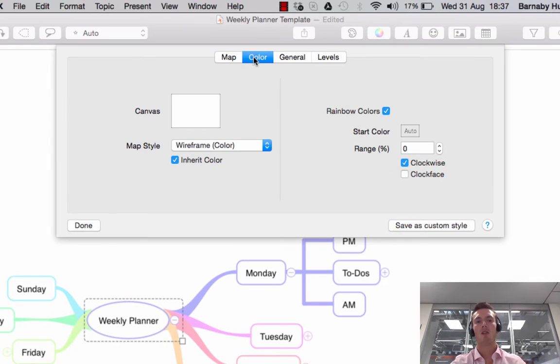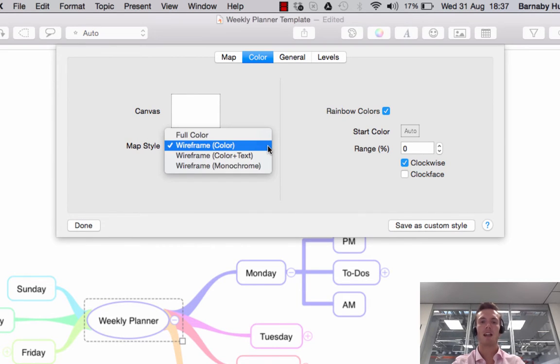Next, you can adjust the color of your map. Now, here is where it gets nice and simple, and it can allow you to create very striking-looking maps without very much effort. So here, map style. You'll see at the moment we have selected wireframe color. Now, what this means is that the lines will inherit some color. The lines will have some color automatically added.